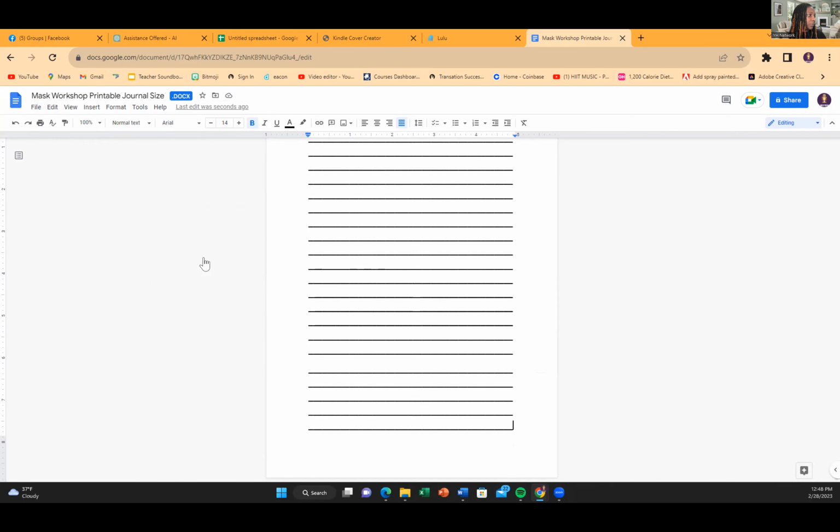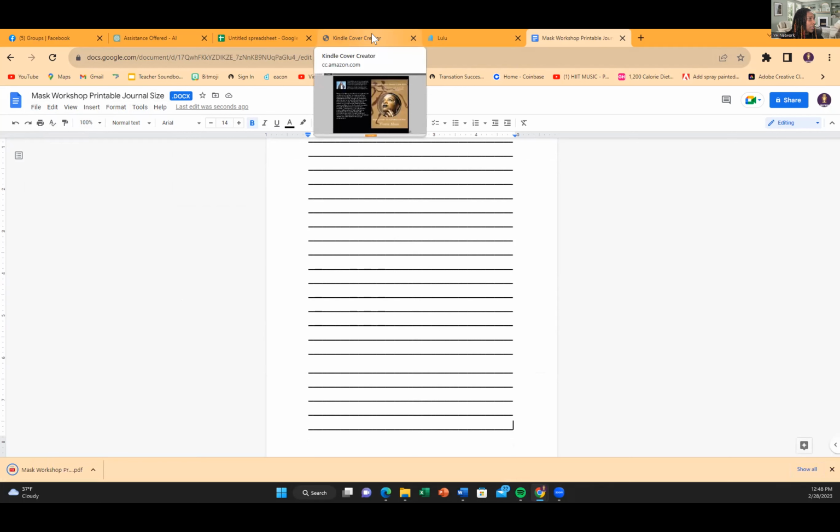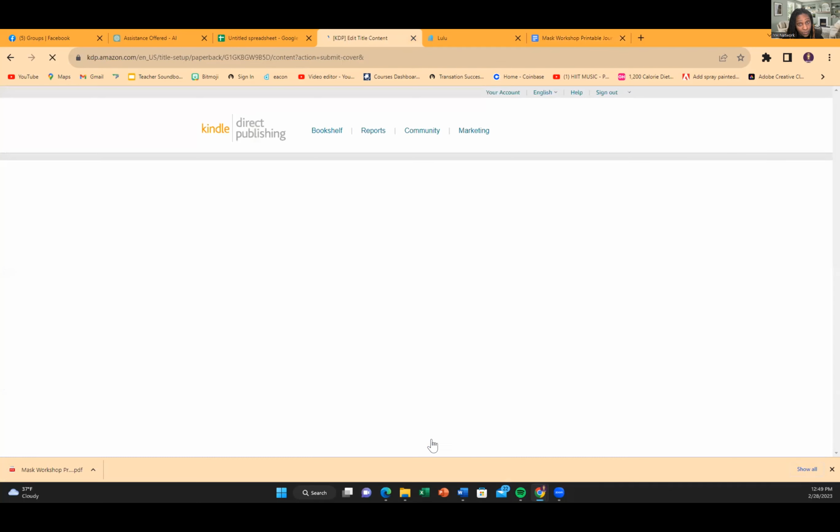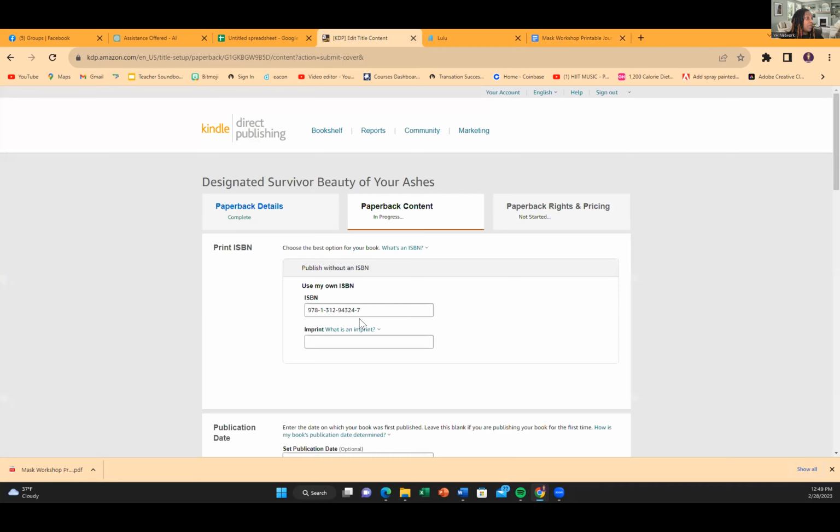And then that's it. So now we have 38 pages, and I take this super simple, super sweet, and I download it as a PDF. Mask Workshop printable journal size. Go back over here. It is downloading. It has downloaded. It is ready. So now we will upload this new version. And I like it. I'll take it. Good. So we're going to save.